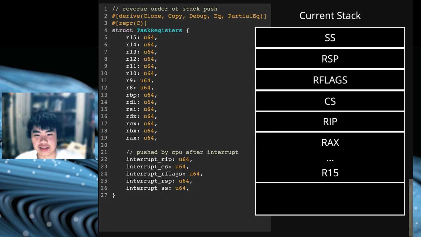next task's. Practically, if you have a pointer to the top of the stack, and then you cast it to a pointer of task registers, we can access the value where each register was just pushed onto the stack just by accessing the field of this struct. And by doing this, we are able to call into an inner function with high-level Rust instead of writing all the inner scheduling logic in assembly.